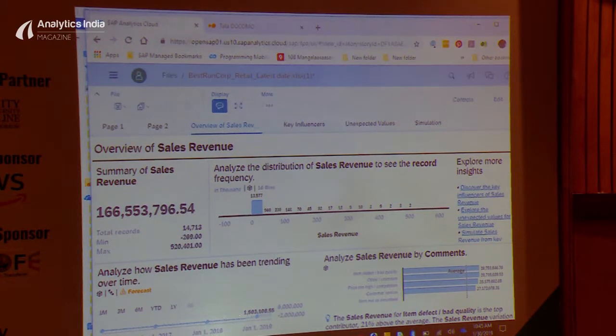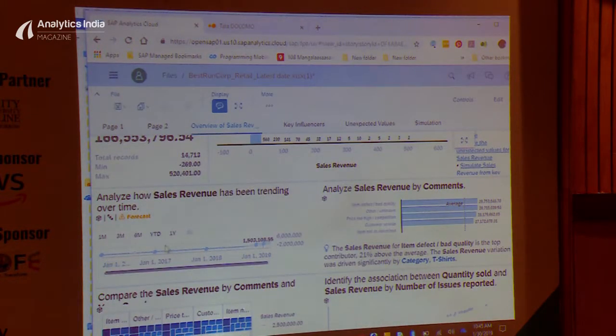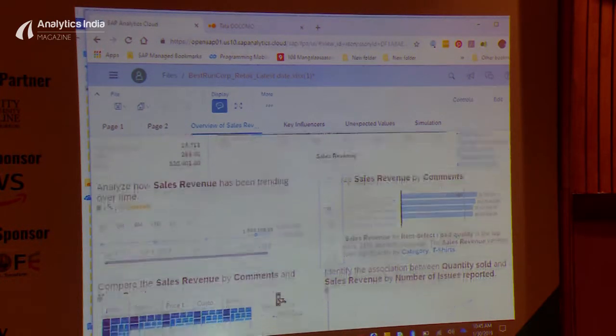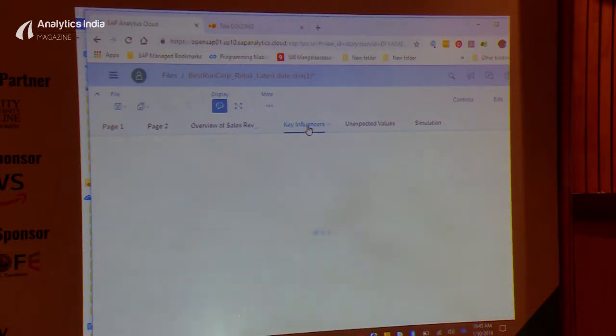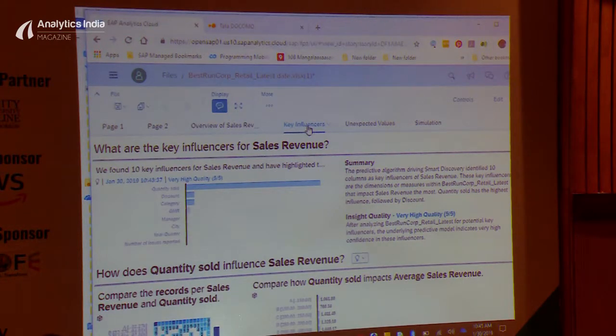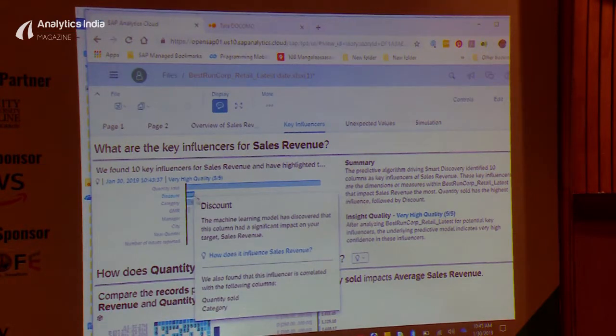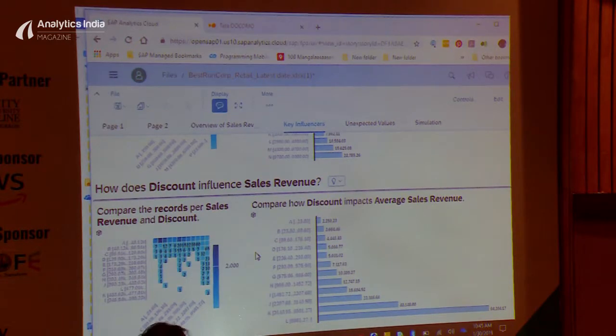Okay, so here if you see what it has done: you're interested in sales revenue, this is the sales revenue, this is the distribution of the sales revenue, and when you look at sales revenue over time, this is how it's going. You can also do some forecasting here, choosing how many periods you want, and extrapolate. You can also look at the key influences, which is another piece of information we provide: what decides your sales revenue output. I could say quantity sold is the key influence. The more quantity you sell, the more revenue, that is one. The next key influence it shows is the discount. You could look at how the discount influences the entire revenue, and what the impact on revenue is if you give less discount or more discount.